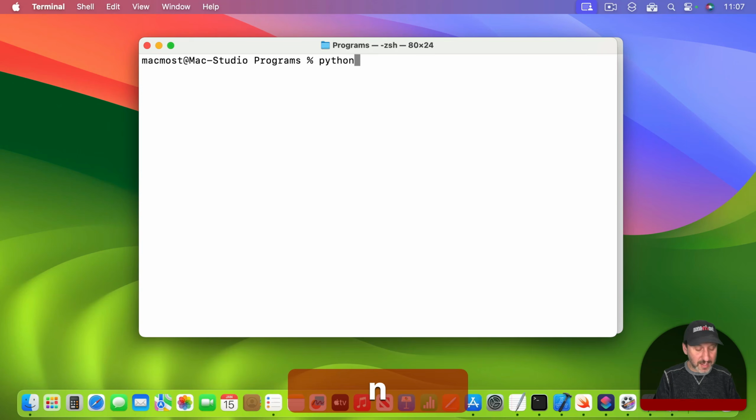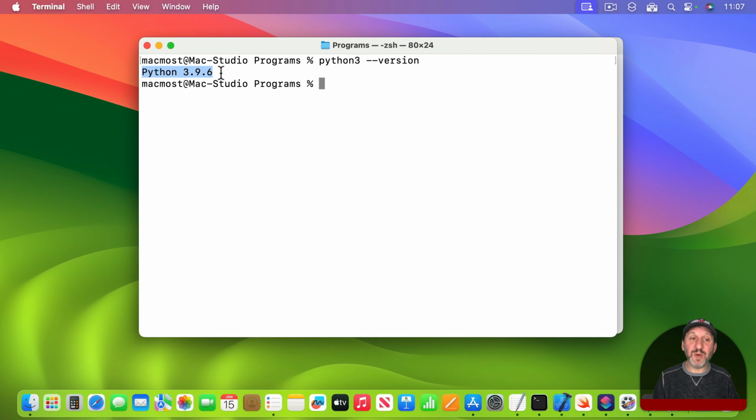You want to type python3, all as one word like that, and then two dashes and version. And you can see here, indeed, I've got Python installed.